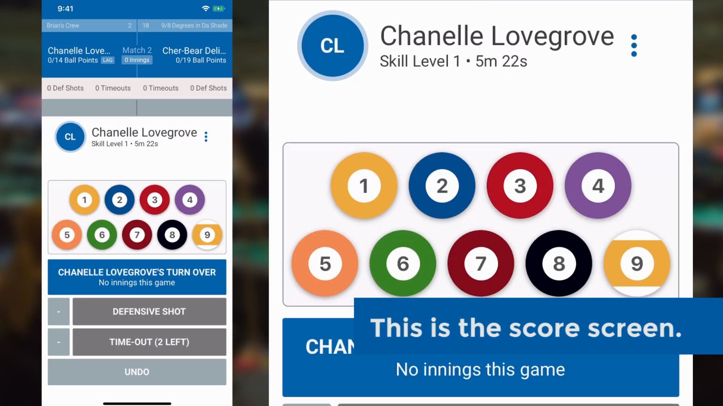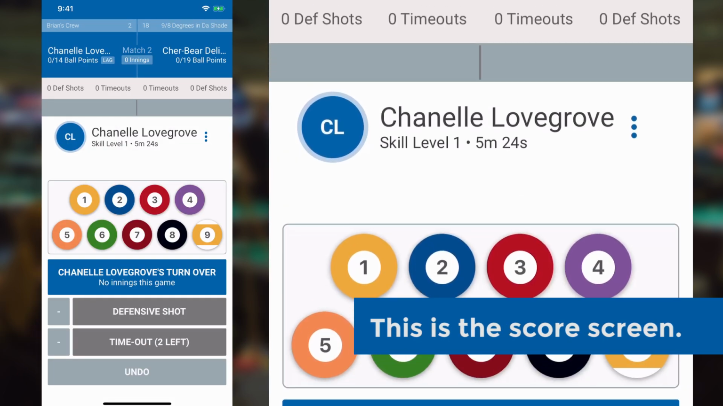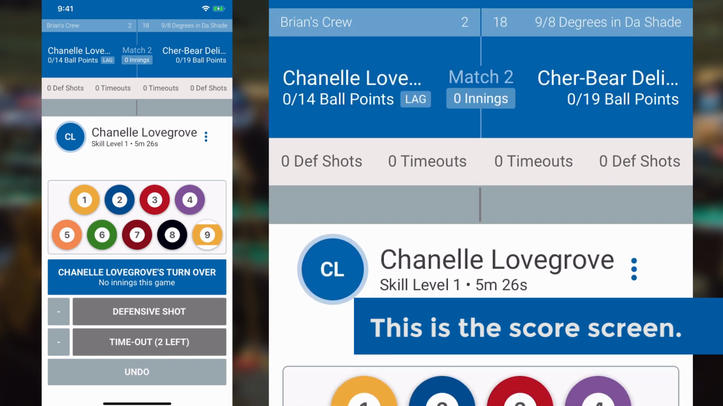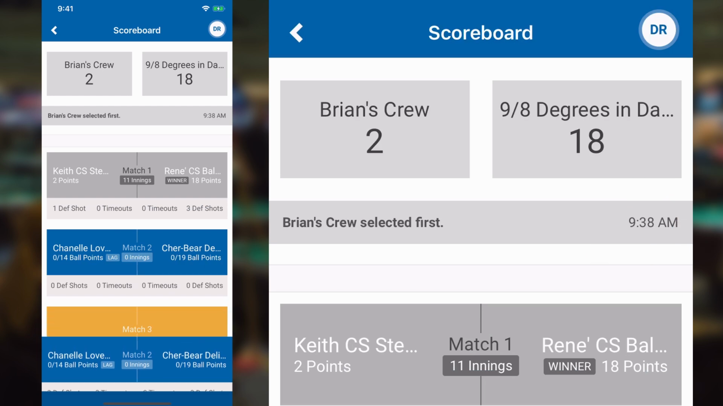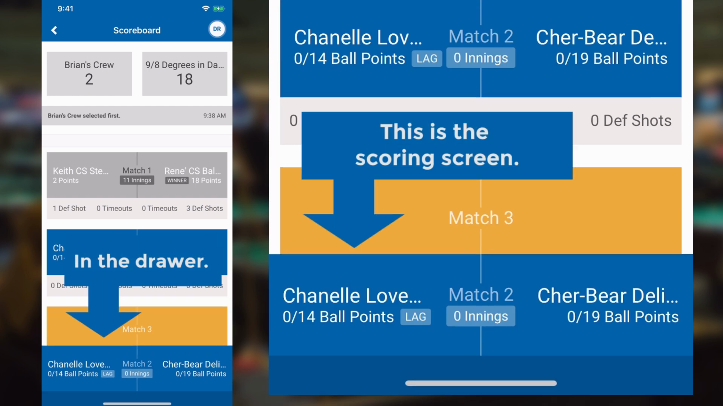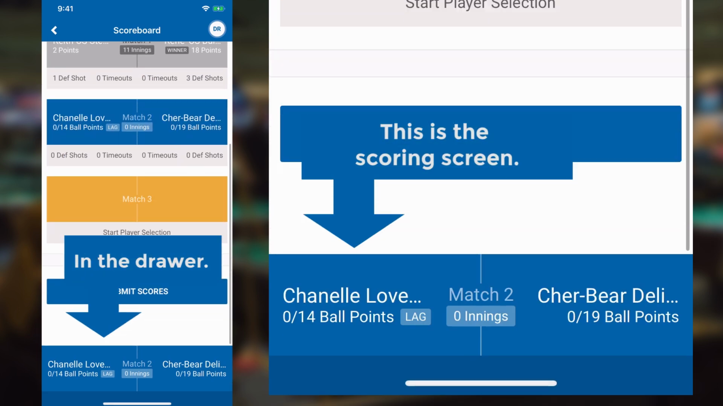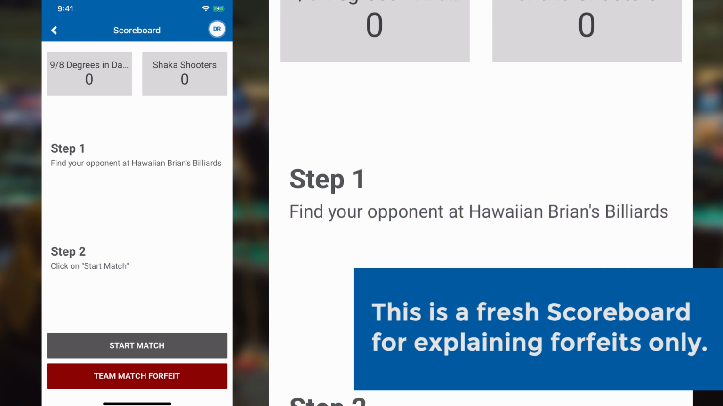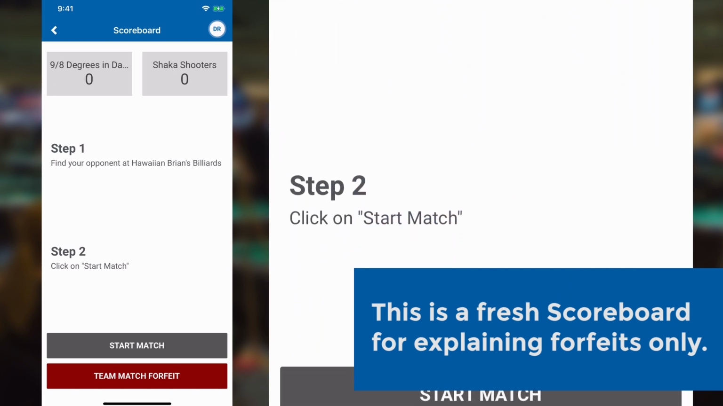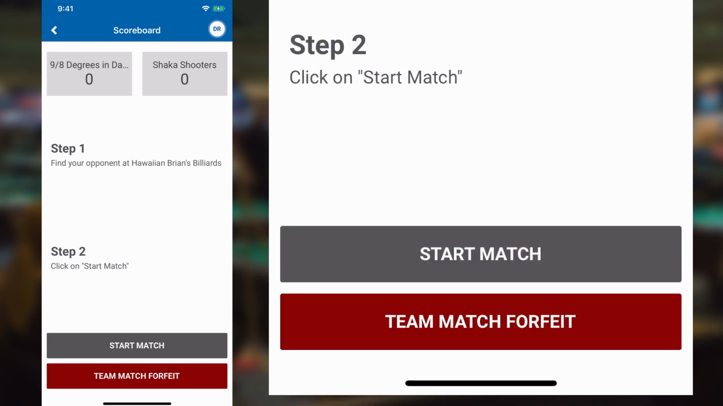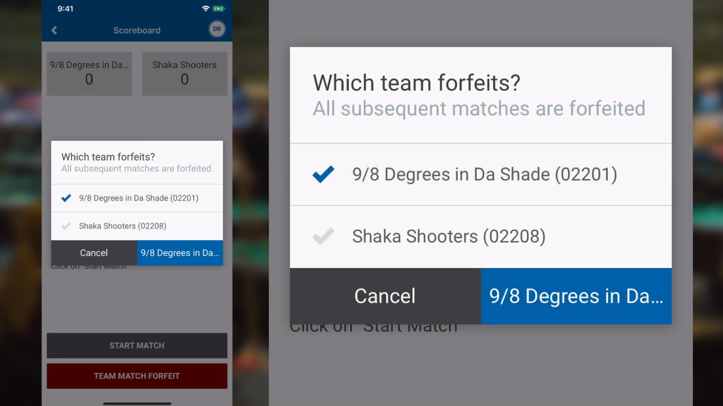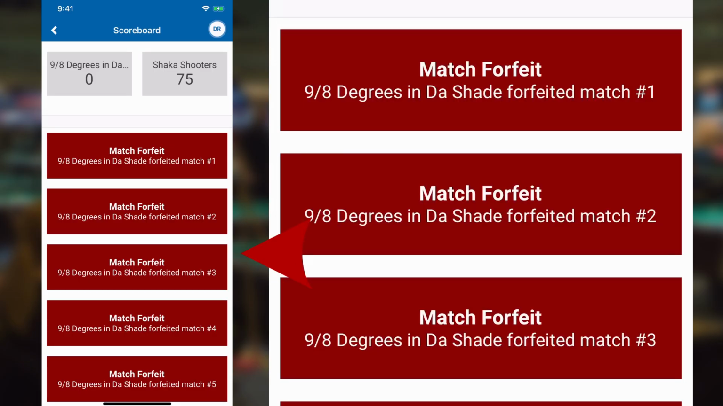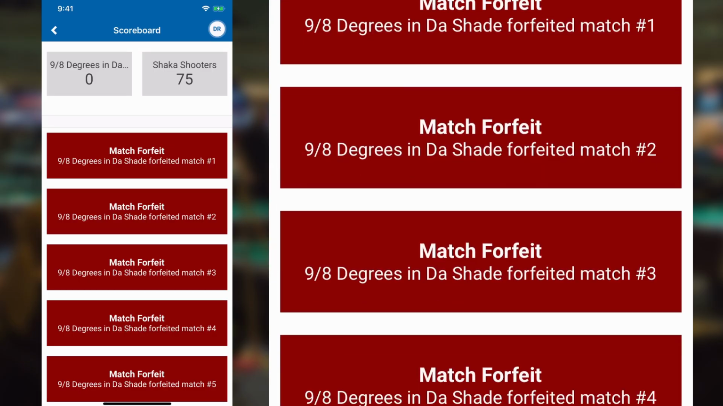The scoring screen can be minimized and placed in what we call the drawer. This is at the bottom of the screen. To do this, simply swipe down from top to bottom, and this will result in the scoreboard being displayed. On the scoreboard, if a match is not underway or complete, you have 2 options. The first option is Team Match Forfeit. If you press this, all player matches are forfeit and the match is ready for submission. Obviously, you would use this when a forfeit is necessary.